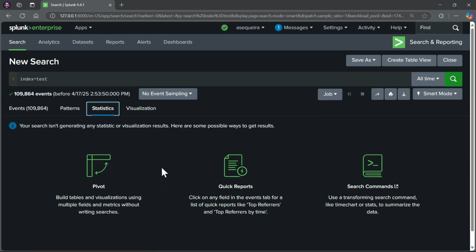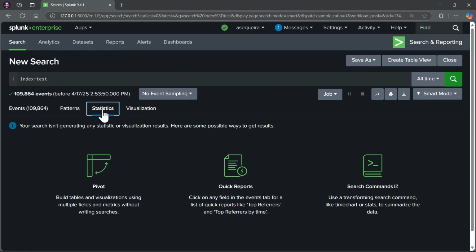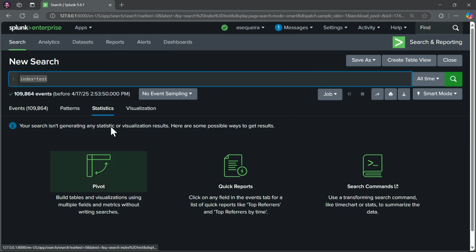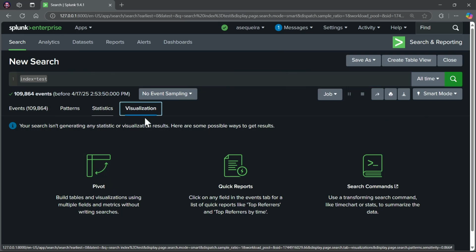Now, the statistics and the visualization tabs, notice, aren't really functional right now. And this is a big question that students will often have: how come I'm not seeing any statistics, and how come I'm not seeing a pretty picture about my data? This is because this initial simple search we have done, of just show me everything in the test index, didn't produce any statistical information. It's just a list of all of the 109,000 events. So there's nothing by way of a statistical table or a visualization.